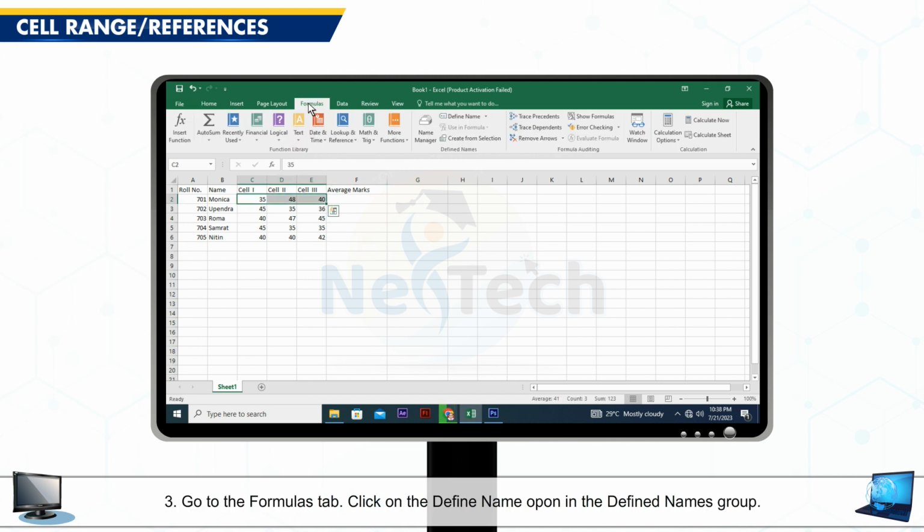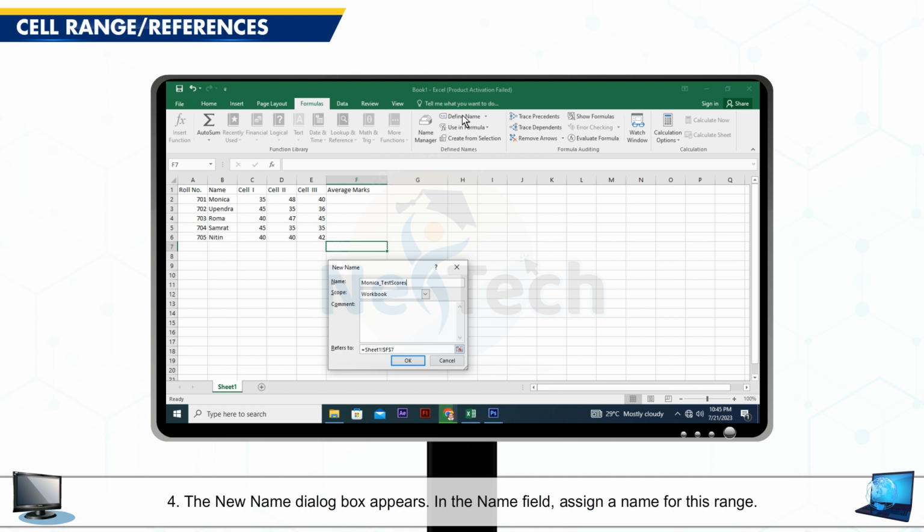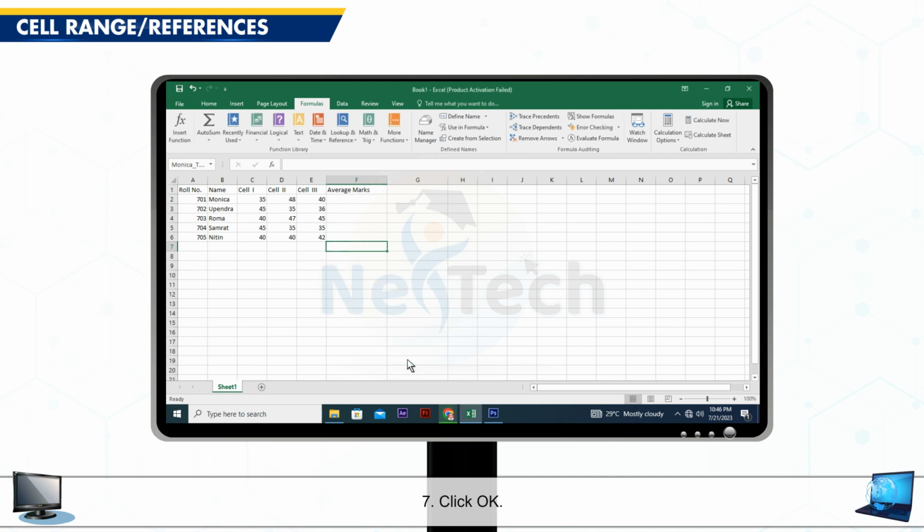Go to the Formulas tab. Click on the Define Name option in the Defined Names group. The New Name dialog box appears. In the Name field, assign a name for this range. Notice the specified range is reflected in the Refers to text box. In the Scope combo box, define whether you wish to make the range name available to formulas in the entire workbook or only to a specific worksheet. In the Comment field, you can enter a comment about the range. It is optional. Click OK.